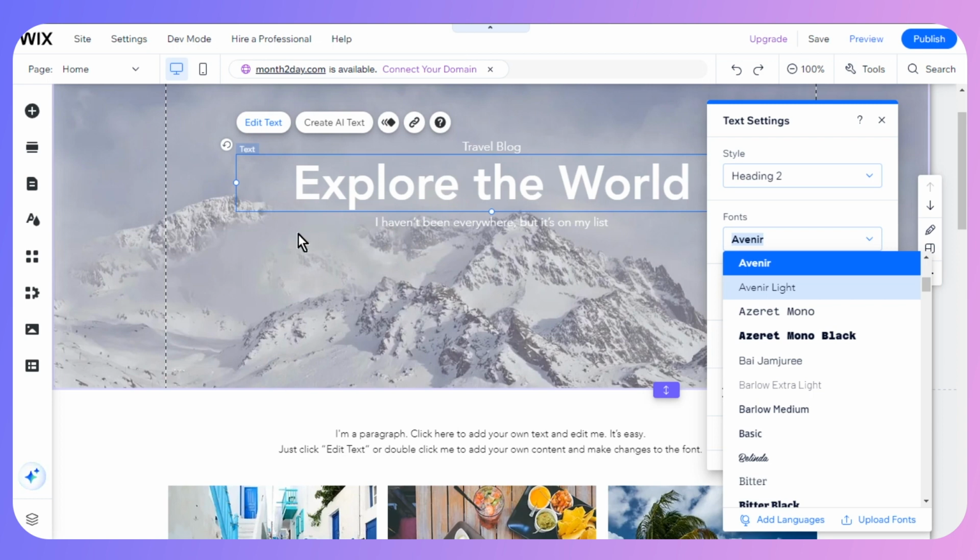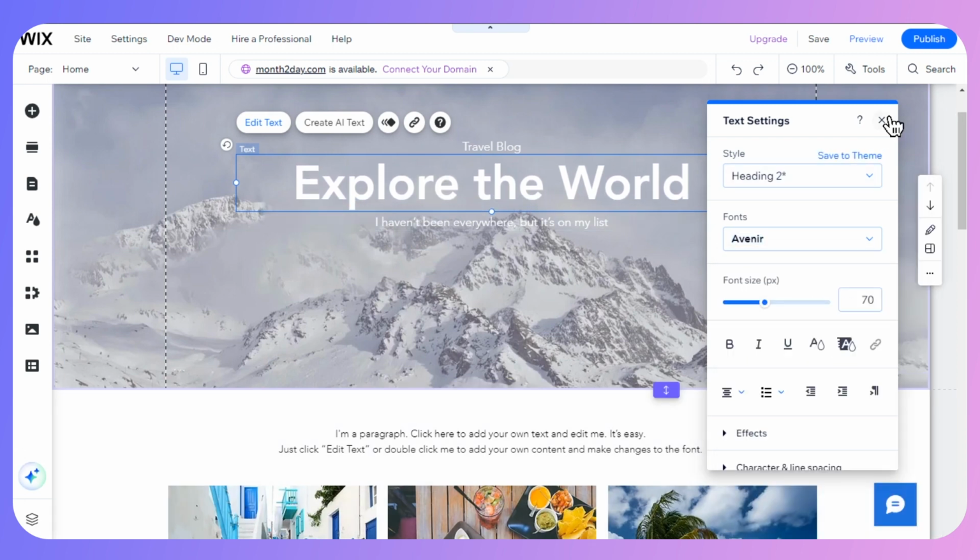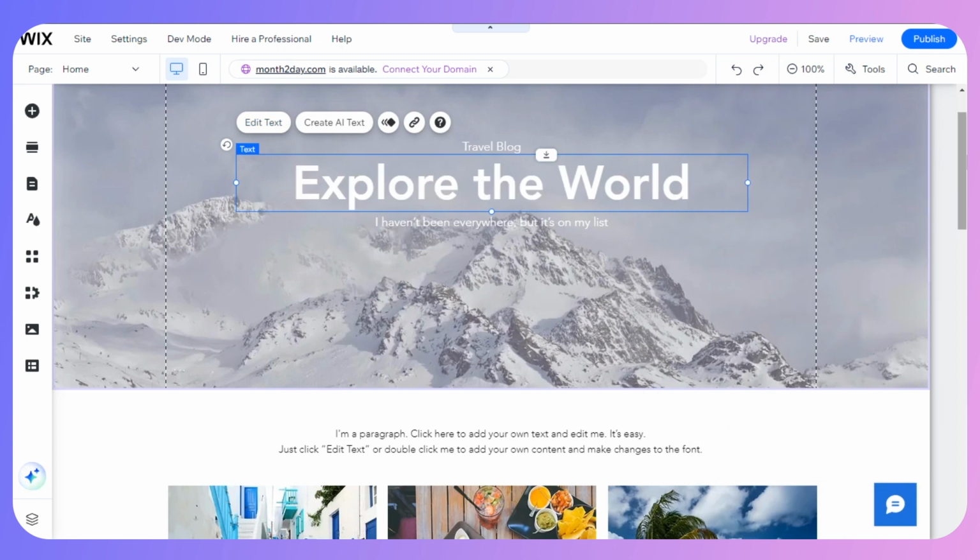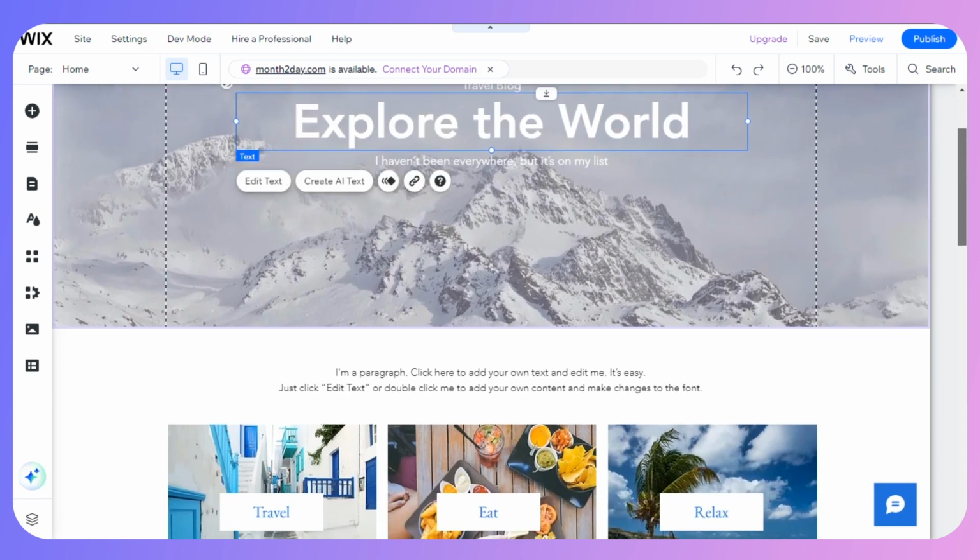Let's say if you are in a gaming niche, make sure to select a font that is much more bold and engaging. So all of that stuff, you need to keep that in mind. These are some basic techniques that come in handy when you are designing a website.